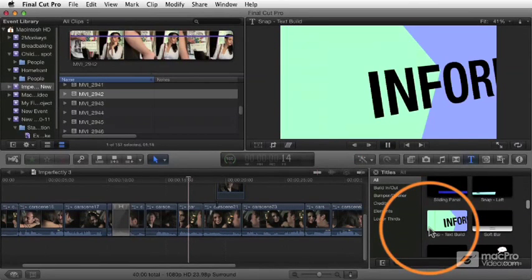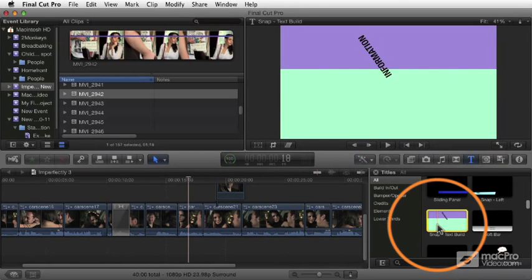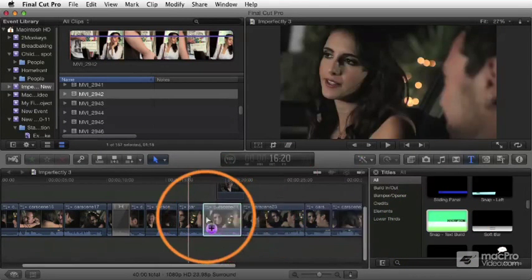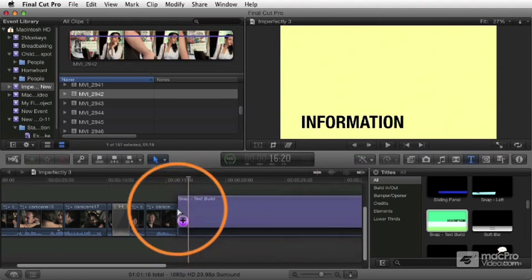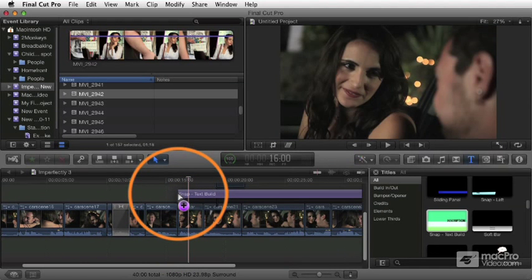So to add a title to a project, you can do one of two things. You can drag and drop, just like any other effect. You can drag and drop this as a clip. You can insert it, or you can connect it like this.